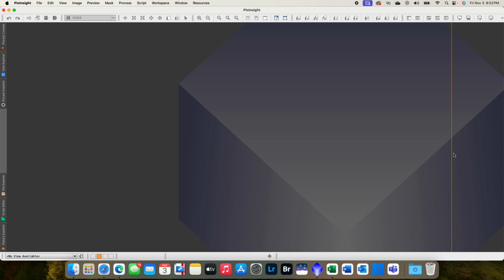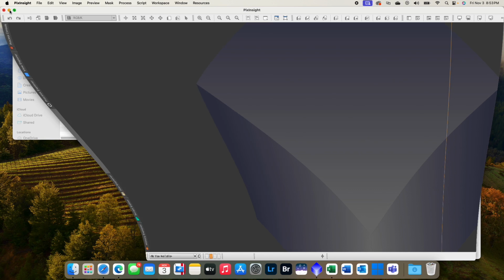PixInsight's a pretty expensive program, and I have some plugins that are additional cost built in. I will do this again in Siril, which is a free alternative to PixInsight, but it's been a while since I've used it, so I want to brush up on that before I put something together because there's probably better guides out there. I am in no way an expert on PixInsight, but it is a hobby and I enjoy it. So we'll jump into the data.